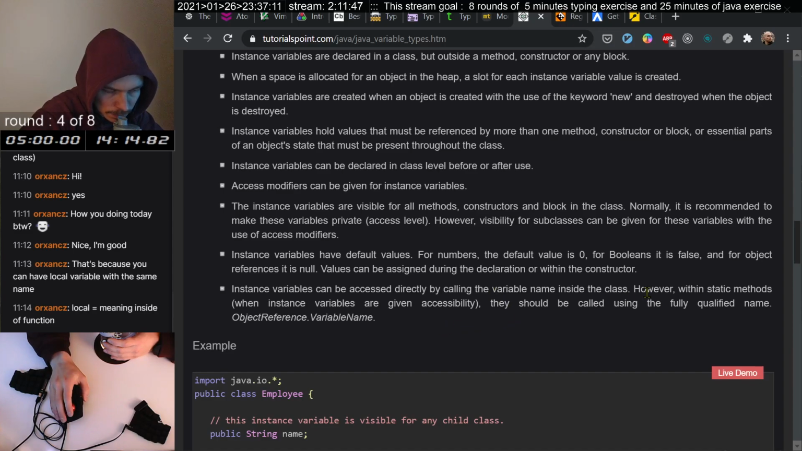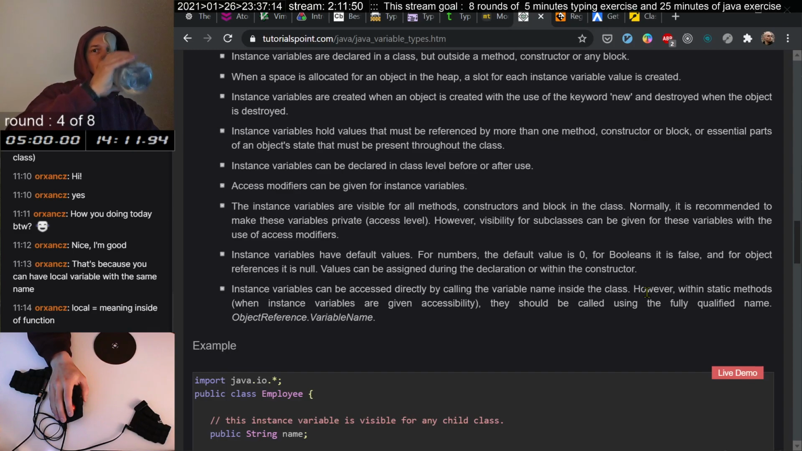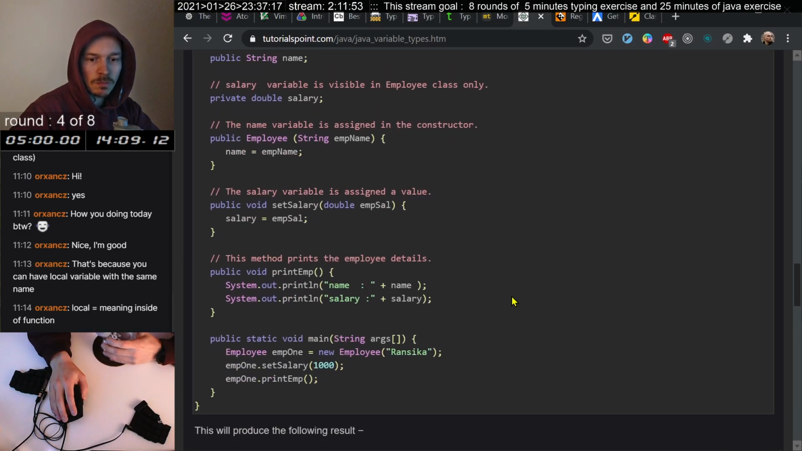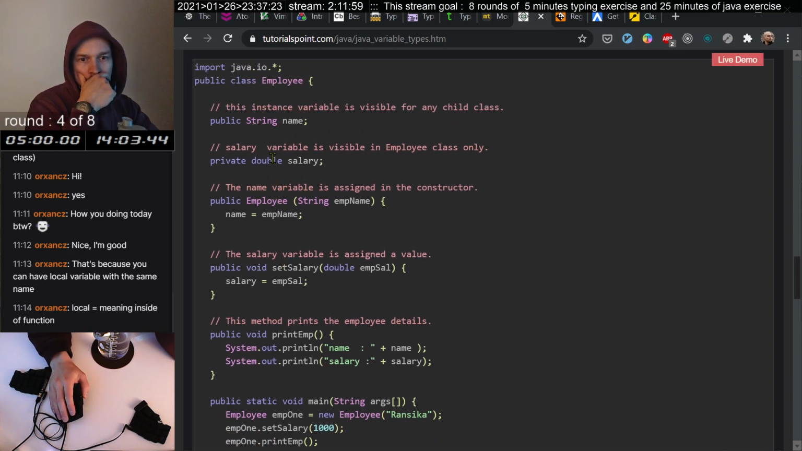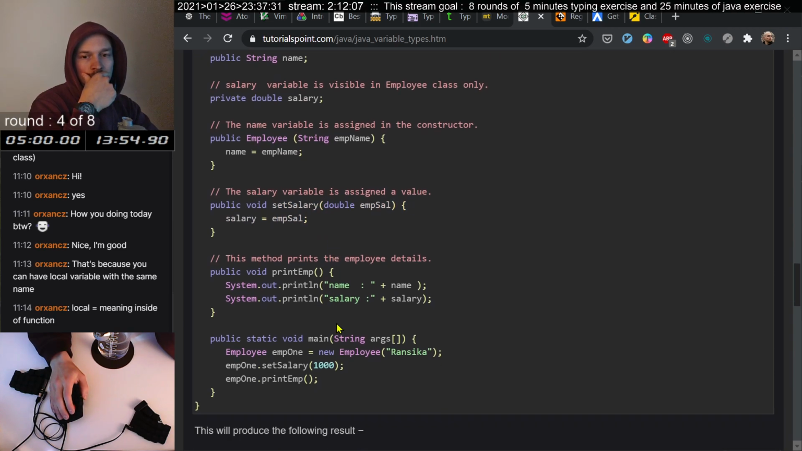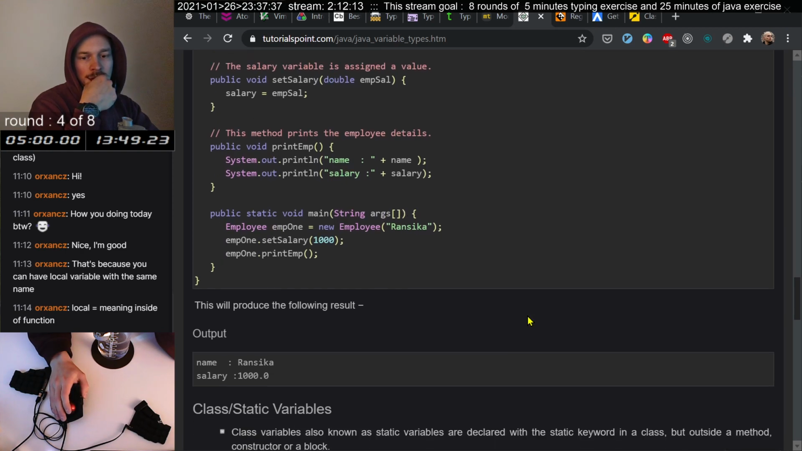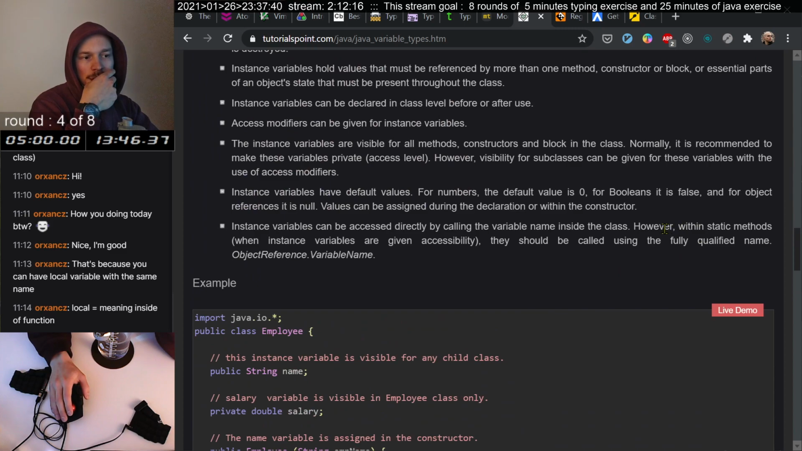I don't know how to do this. Example: salary, then this is set salary. I don't know what you mean. You cannot do that, I think. Within static methods, you cannot access the instance variables. How would you?